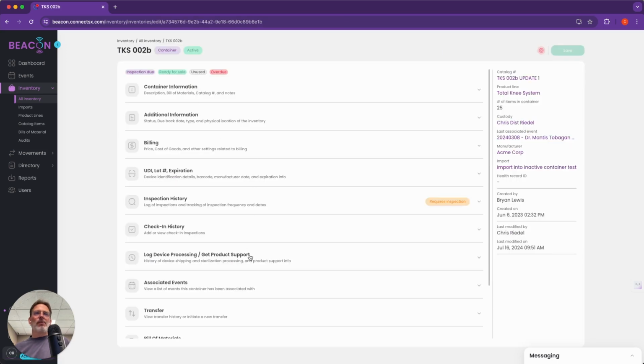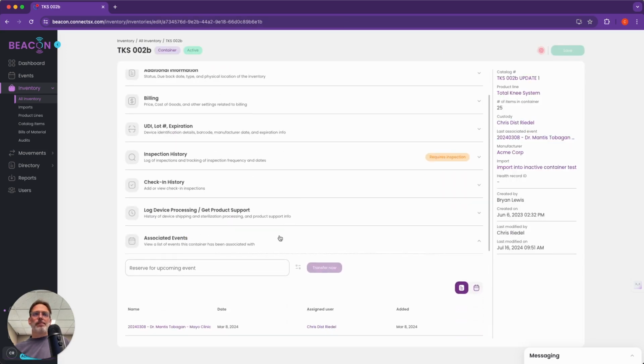And then if I scroll down to associated events, I can actually reserve for an upcoming event. So if I click into this, it's going to show me all of the events that are open and available to me. And so I'm going to reserve it for this James McGill Mayo Clinic event. You'll see that it's been saved.